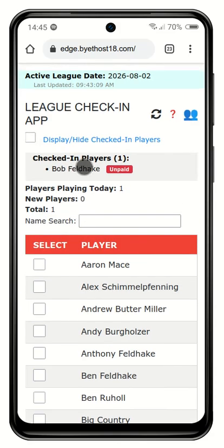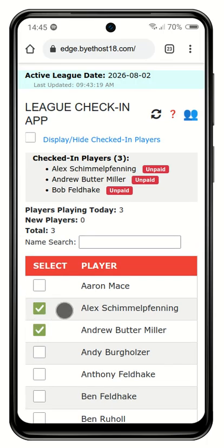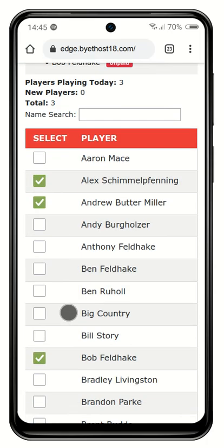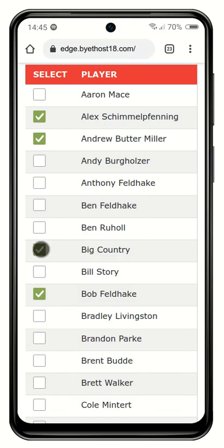Your name will appear up here with an unpaid tag next to it. So just as a simulation, we're going to check in a few players, and you'll see that their names appear up in the zone up above, and we'll just get enough to make a few groupings.